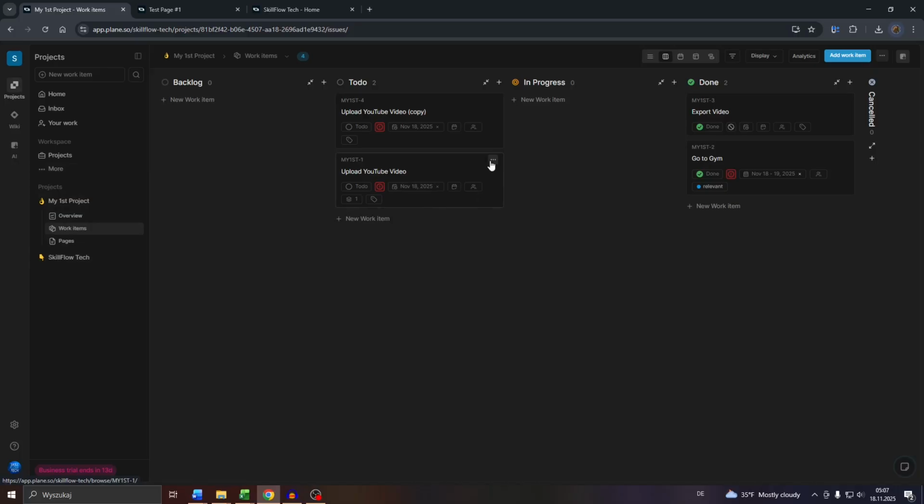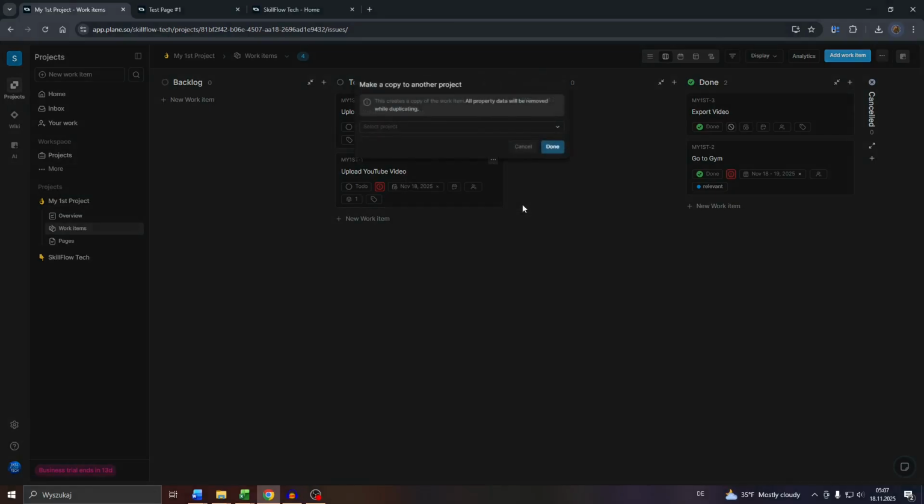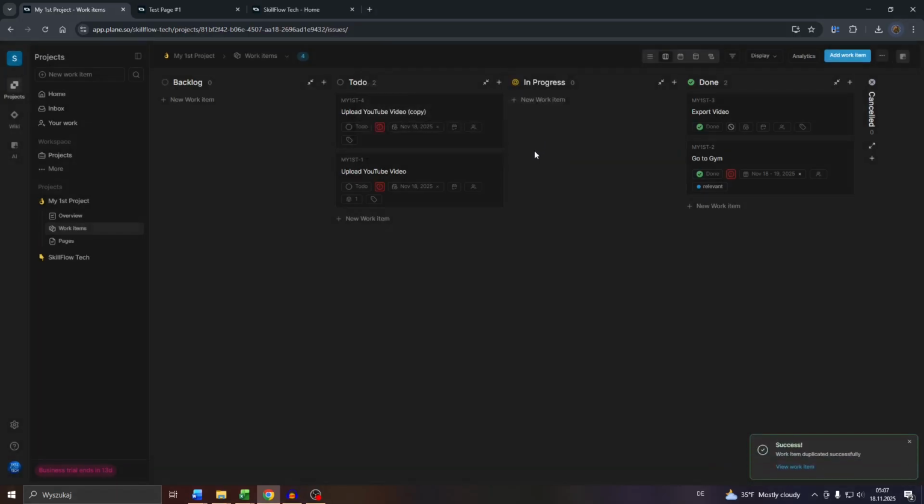So if you'd like to copy it to another project, let's say here in your list on the left hand side, again, click into these three dots, select make a copy and select copy in different project. And after that, click into that drop down menu and select your project here from the left hand side, confirm by clicking into done. And now your work item has been copied successfully to your other project.